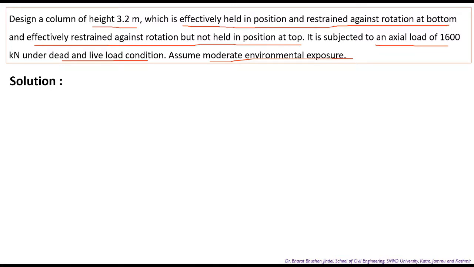So that means the column is going to be constructed at a place where a moderate type of environment is there. So the column will be subjected to a moderate type of environment. So the exposure condition is given. Based on that, going through IS 456, we can easily decide what should be the minimum grade of concrete as well as what should be the steel.